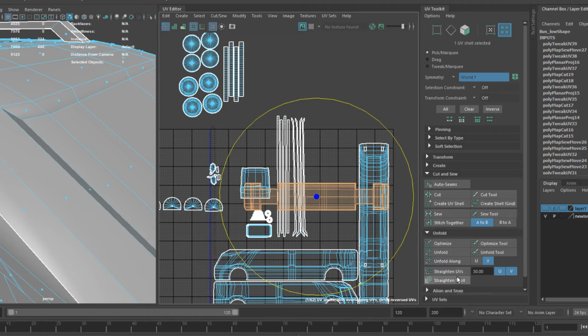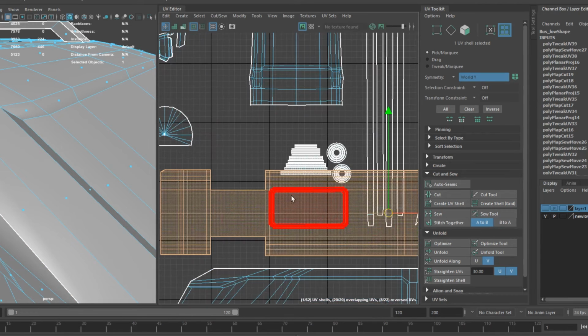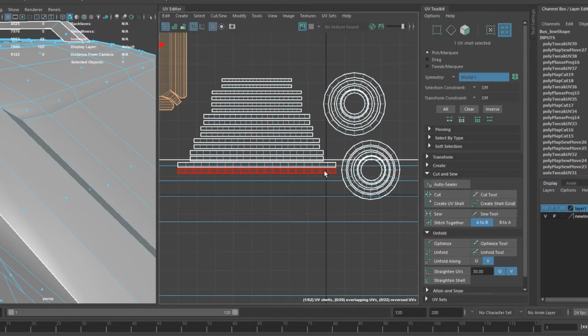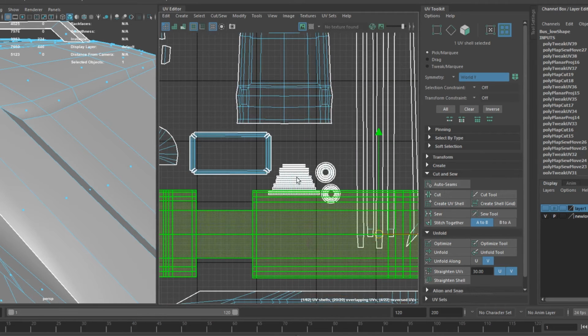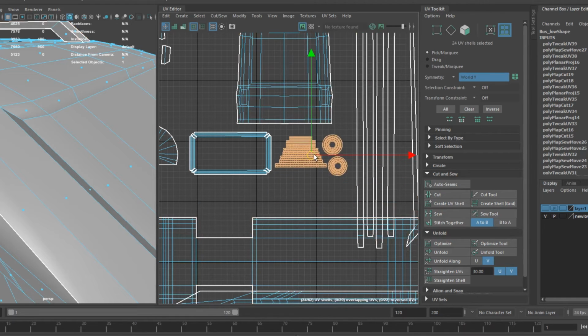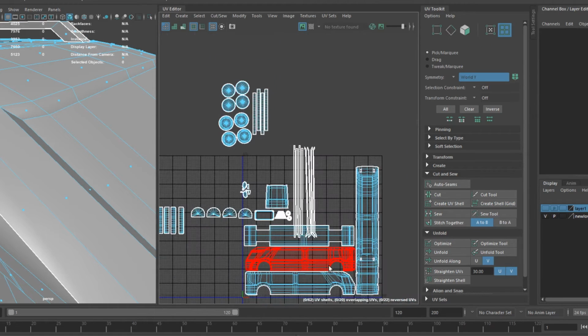We'll use our straighten UVs to keep it at a good 90-degree angle, and we can fit that fairly cleanly right out there. Move our license plate out of the way, as well as we'll just shift this slightly and grab these pieces and move them out of the way, and move this piece back into place.